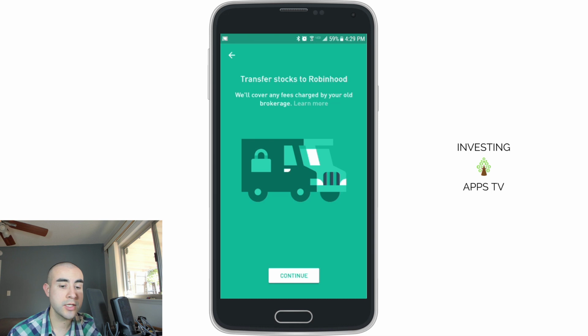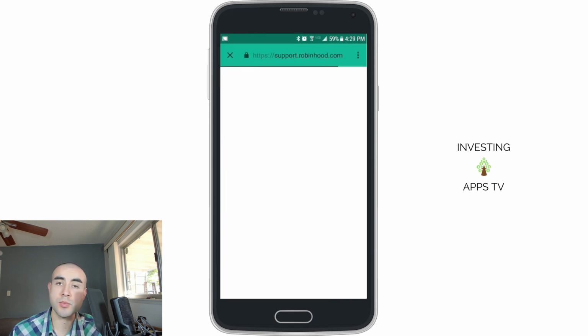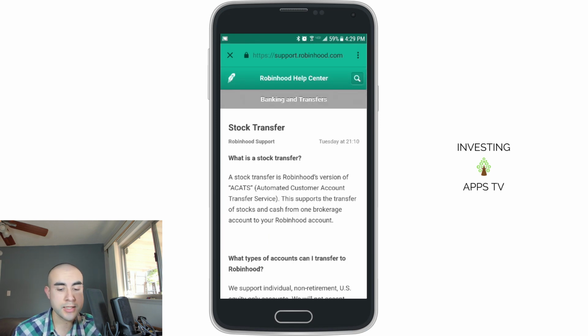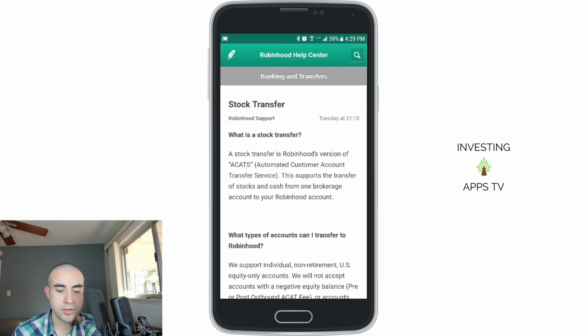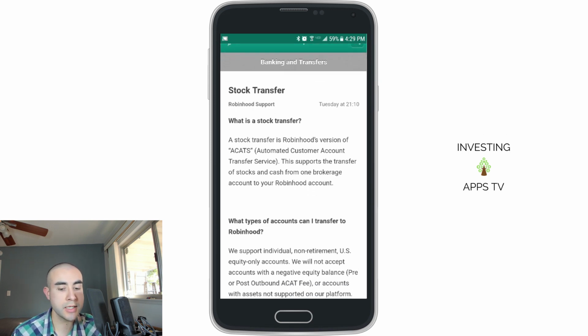As you can see, it says transfer stocks to Robinhood. We'll cover any fees charged by your old brokerage. So that's pretty cool. If you want to learn more before you continue, you can always click on this learn more button here, which just opens a support article and gives you a helpful breakdown on how the process actually goes. And basically, if you read it, it tells you that they support transfer of stocks and cash from another brokerage account into your Robinhood account.